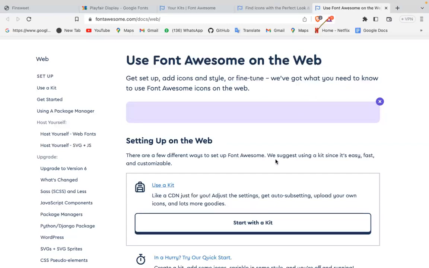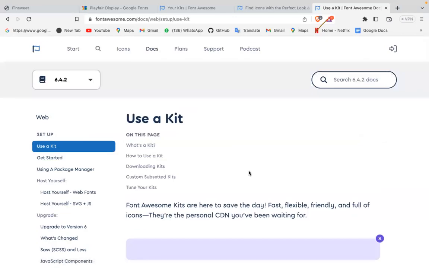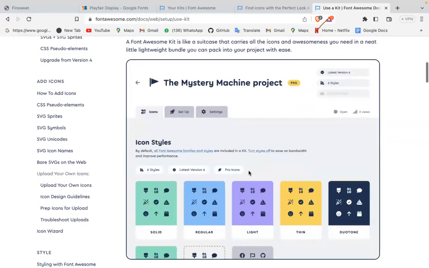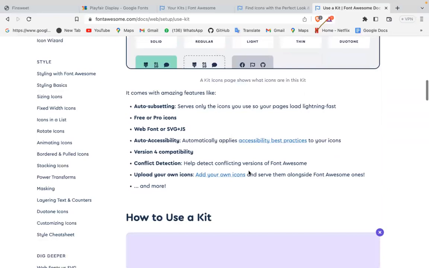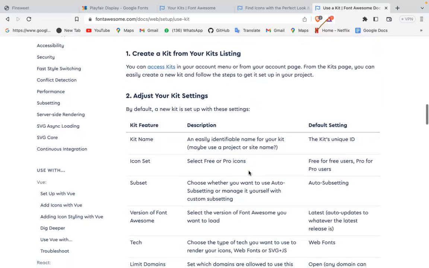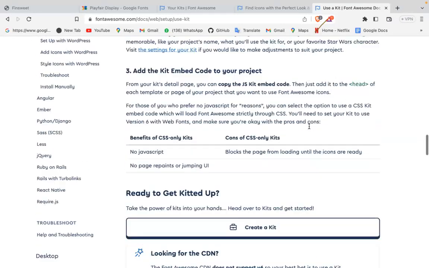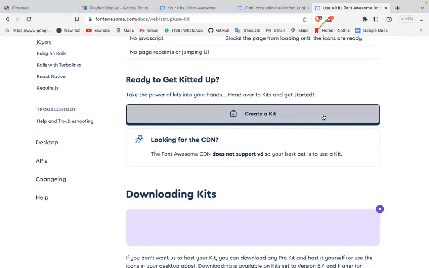Well, I click on use Font Awesome on the web. Still, they take me back to start with a kit. All right. So I still have to create a kit, right? So how do I do that? I will just have to have an account because I cannot use a kit without having an account. So that's what this is all about. So I still have to create a kit.